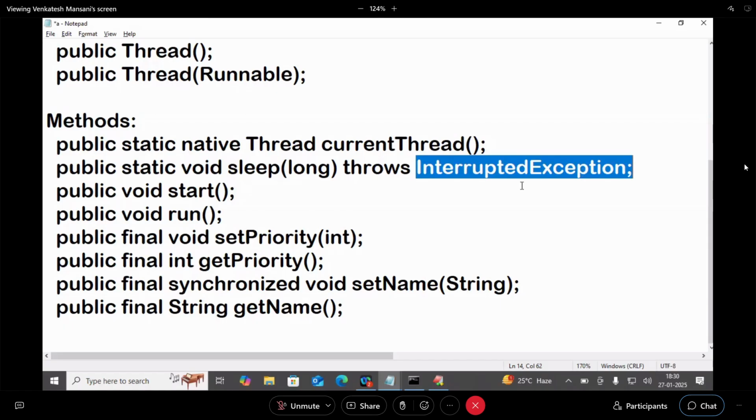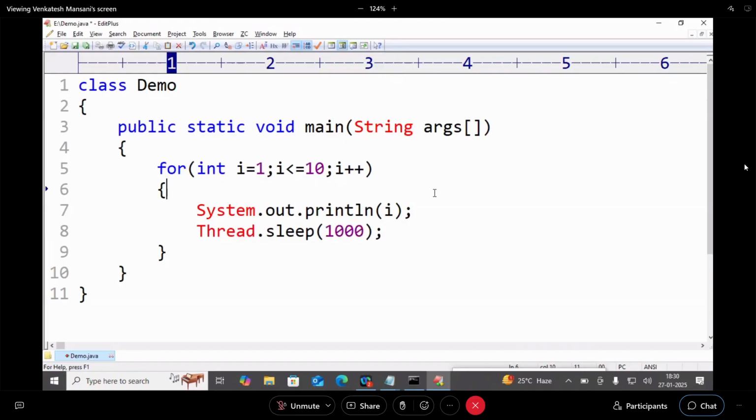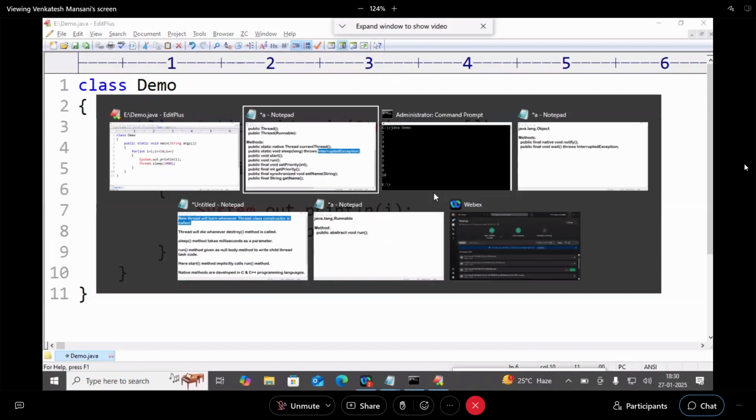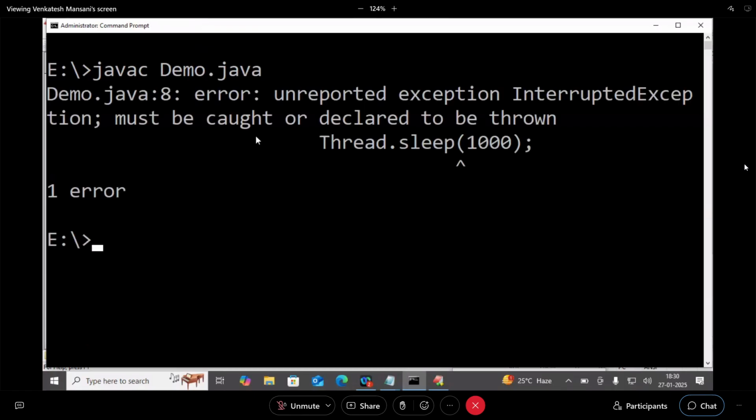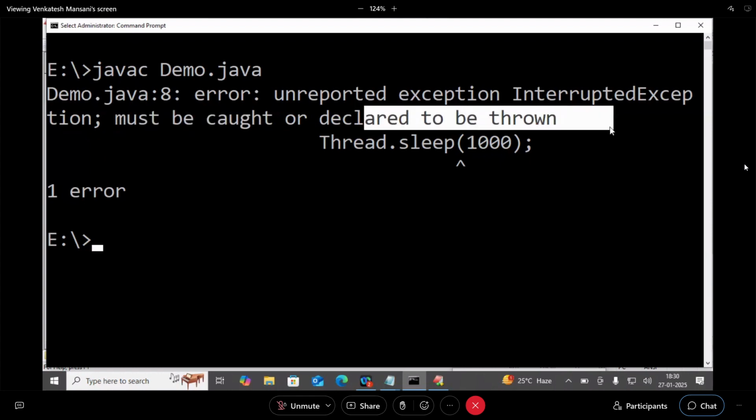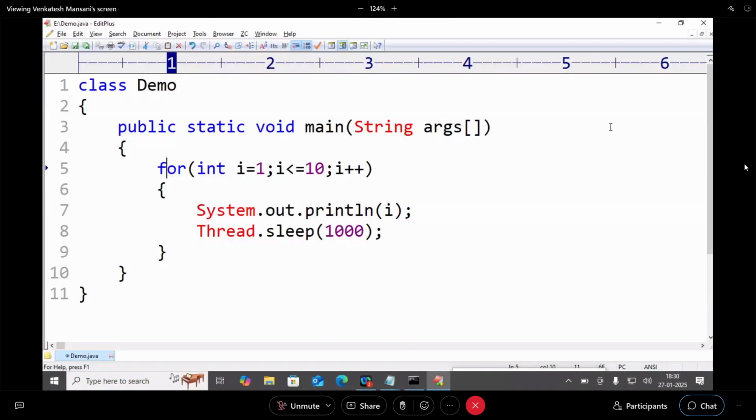Now it will throw an exception. We have to handle it. If you don't handle, will it compile? No. See, unreported exception, InterruptedException must be caught or declared to be thrown. How many ways to handle? Two ways. What are those? Try and catch block, throws. Must be caught is nothing but try-catch. Declared to be thrown is nothing but throws. Anyone we have to write.